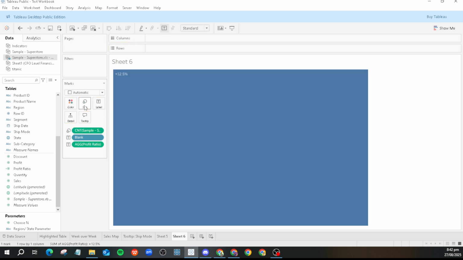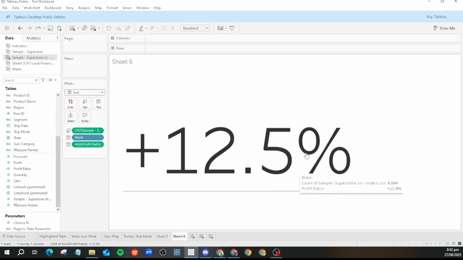Finally, change your mark type to text. This is kind of the magic touch where everything comes together. Changing the mark type to text aligns everything just right and lets us see the enlarged font as we intended.